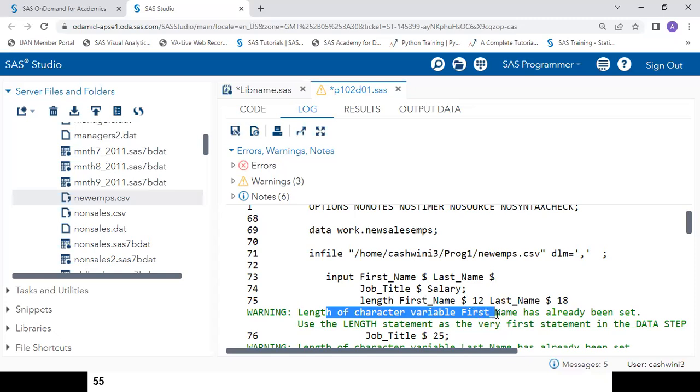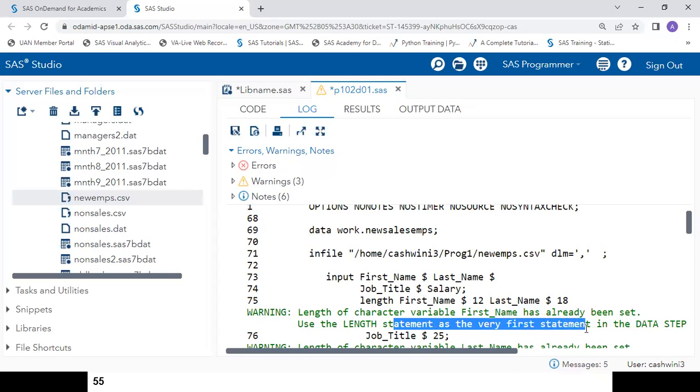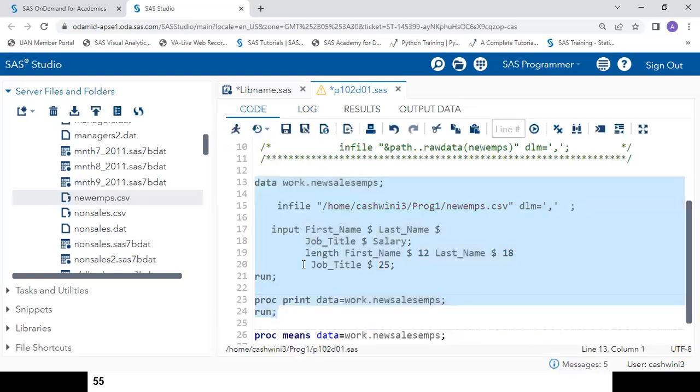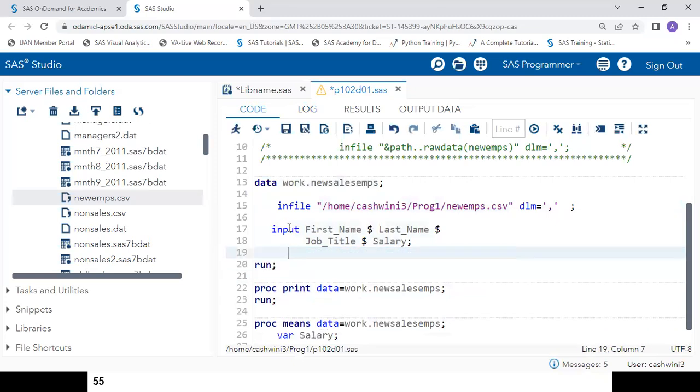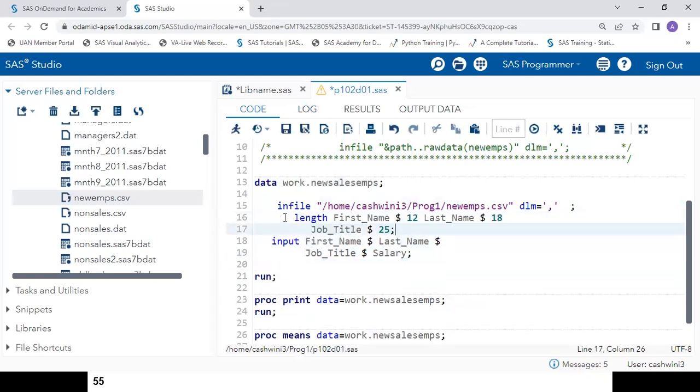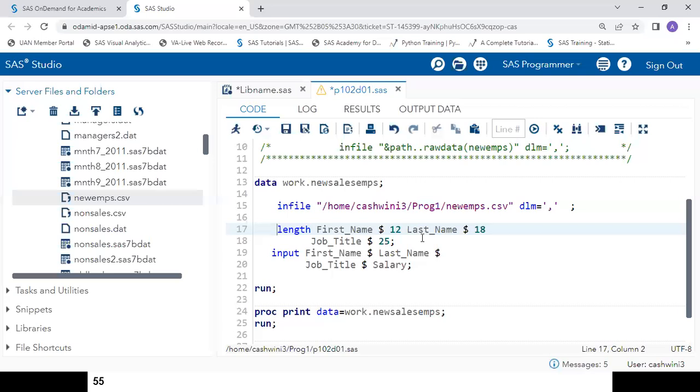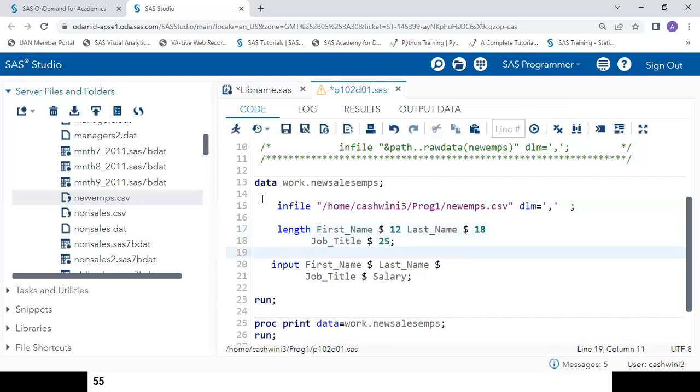Length of character variable first name has already been set. Use length statement as the very first statement in your data step. That's why it's recommended to make use of this length statement before the column length gets defined with input. Either you write it immediately after data step statement or before input. आता यांनी immediately after data step का दिलाय, कारण का sometimes we tend to forget to give it after infile. So it's better to write immediately after or before infile itself. कळलं? Yes.